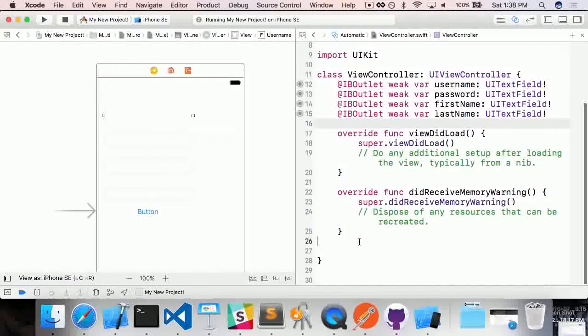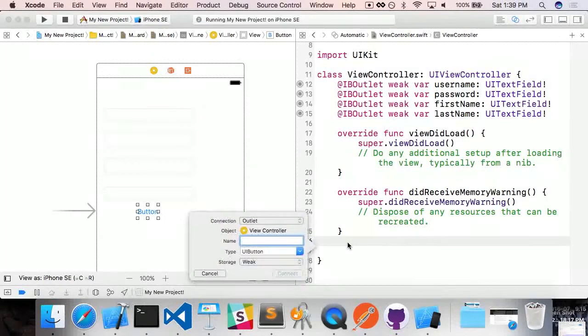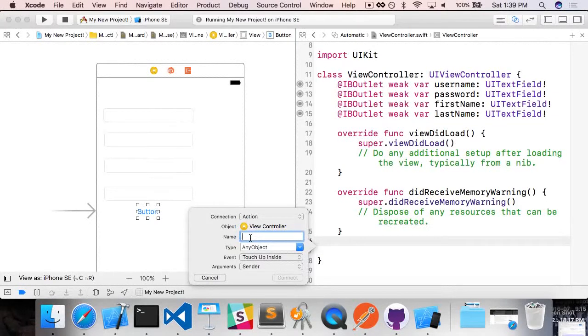So then the last thing that we'll do, we'll click and drag our button. And we'll drag it below our two different function declarations. And this time, instead of doing an outlet, we'll switch our connection type to an action. So if I click on this, the connection type is going to be action. And we'll name this loginButtonPressed.